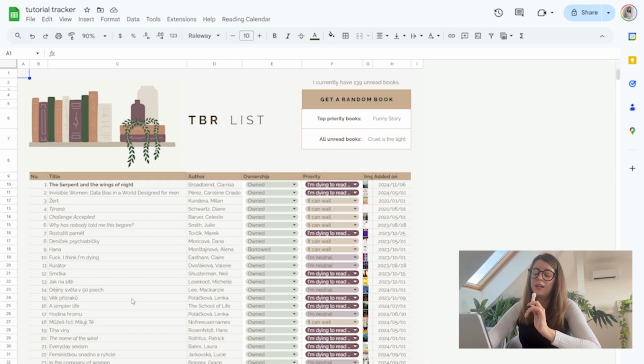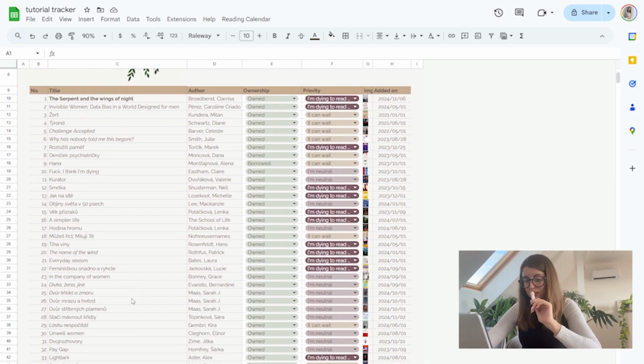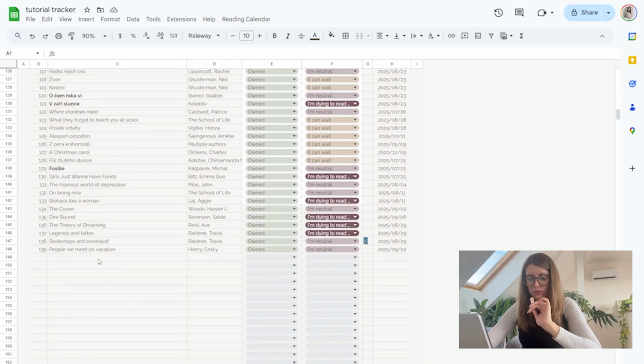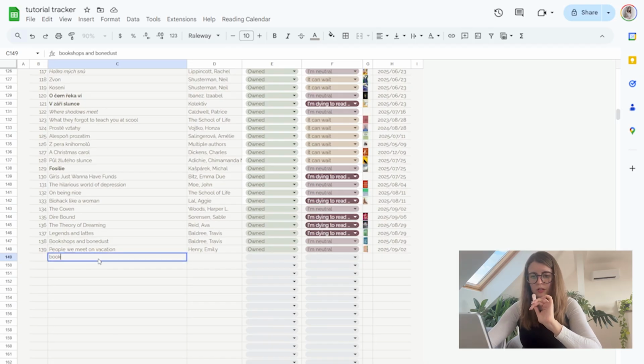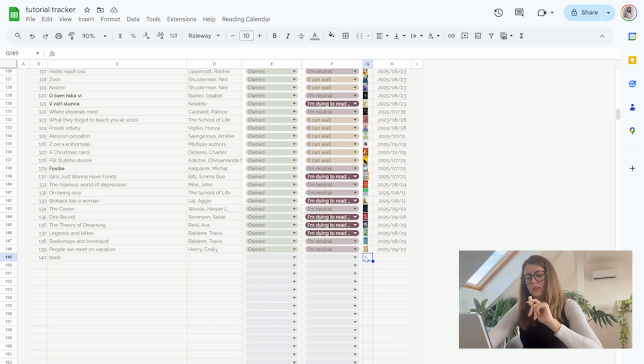Next tab is TBR, and yes, I am guilty. I currently have 139 unread books in my library, but I'm working on it. I will get there. It's also automated, so if you will be adding new book, there's no need to fill the column B because it will automatically get the number. Here you can choose your priority, how much you want to read this. You will also need to add your image if you want it to look prettier.